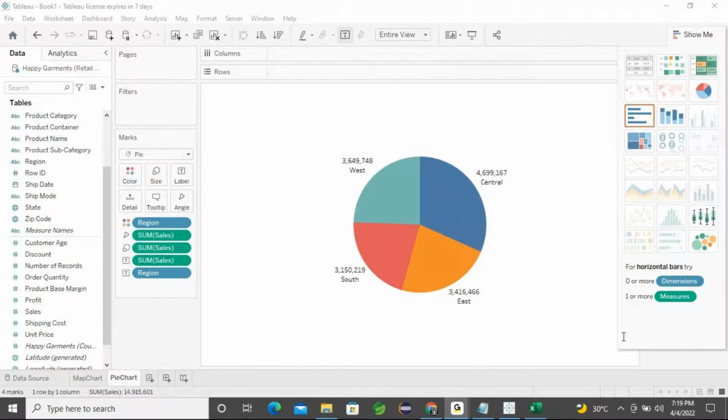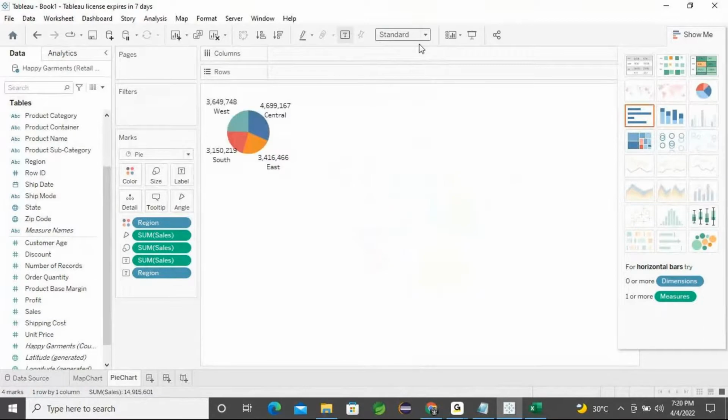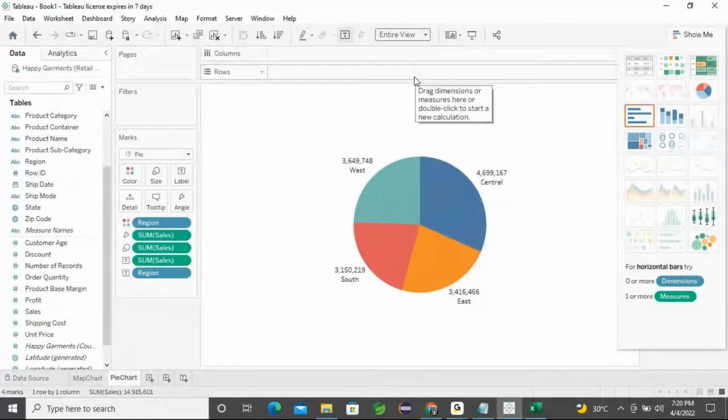Sir, how do we make the pie chart a bit bigger? Actually, I'm getting the pie chart on the left side as a small thing. I want it a bit bigger. Here you can find the options, Standard. It is a little smaller. So just drop down, you can go for Entire View. Click these options. Now it will be expanded. Yes, sir. Thank you. Got it. Yeah, so we'll continue now.